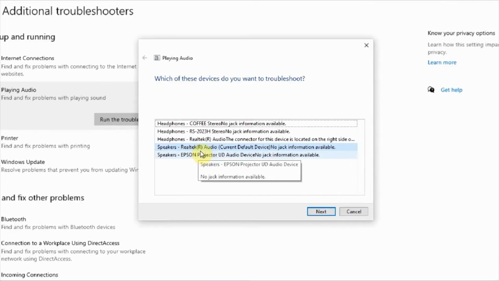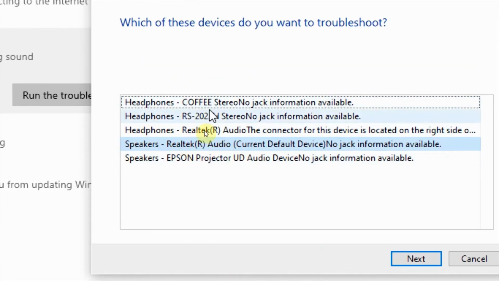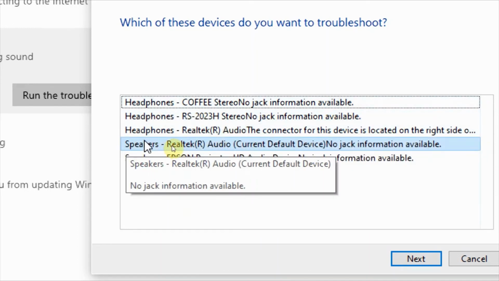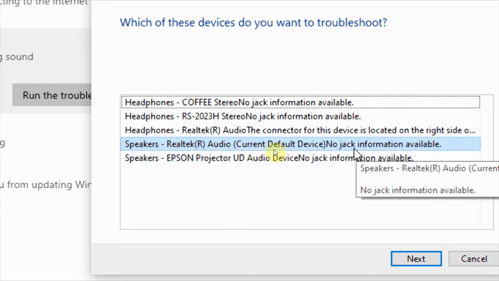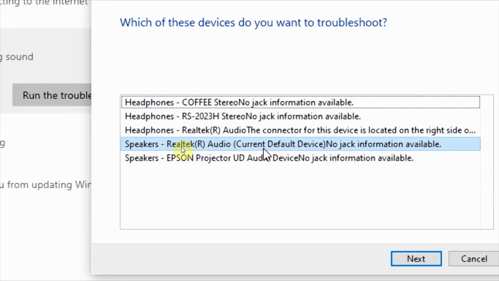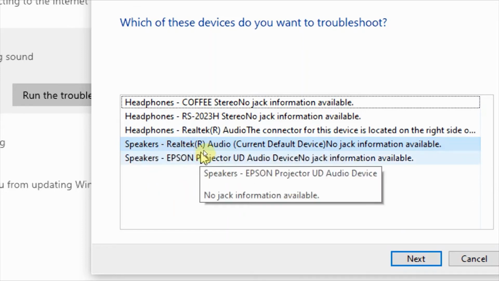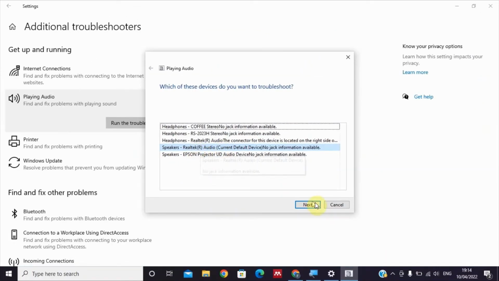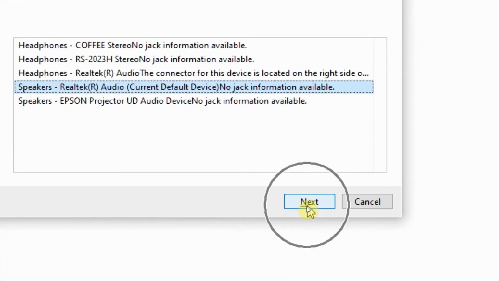And here different options are available. So if you are using the headphones, select the headphones. If you are using a speaker, select the speaker that you want to check. In my case, I am using the speaker, which is the Realtek audio speaker. After selecting that, I'm going to select next here.